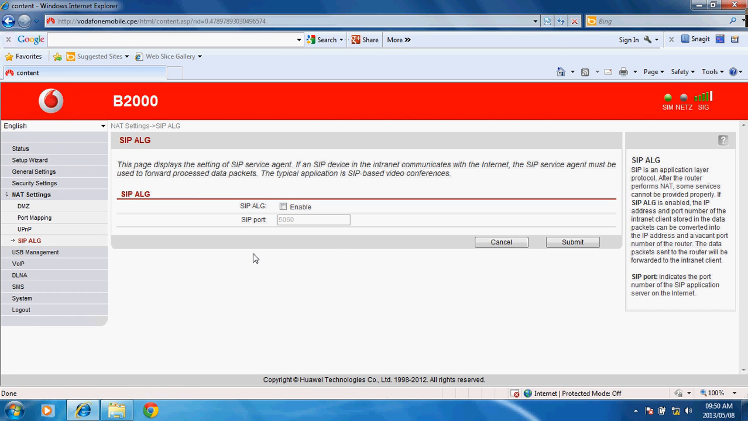Okay, and then you've got your SIP, session initialization protocol. This is for your VoIP stuff. So if you want to do SIP-based video conferences or SIP-based voice calls or something like that, you would use this. Okay, those are your NAT settings, guys.